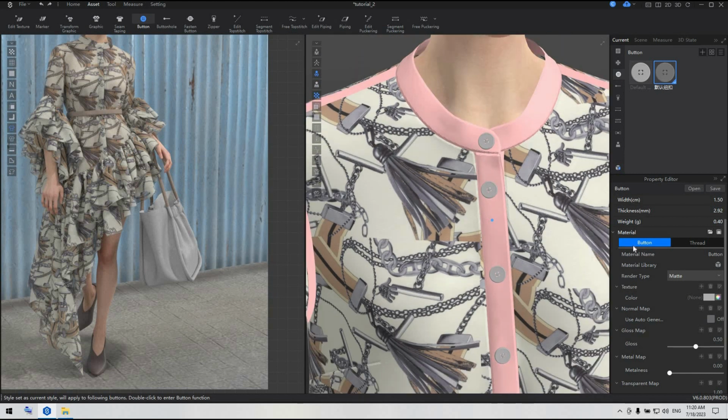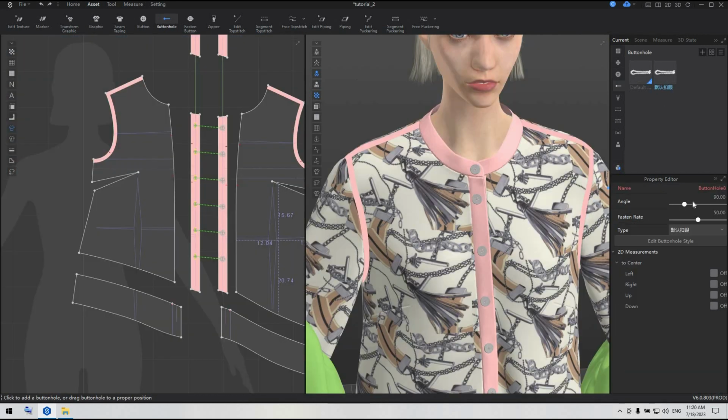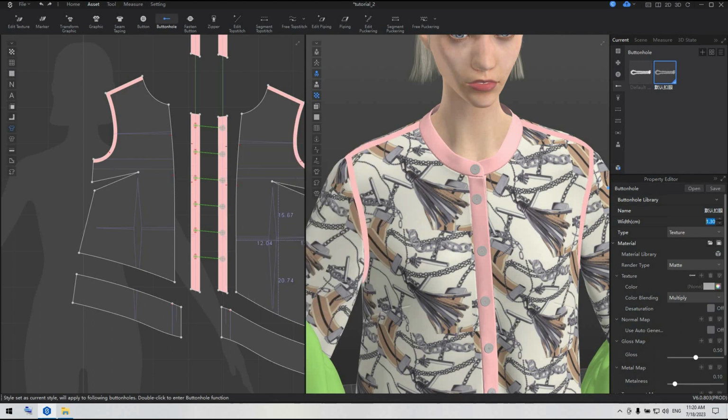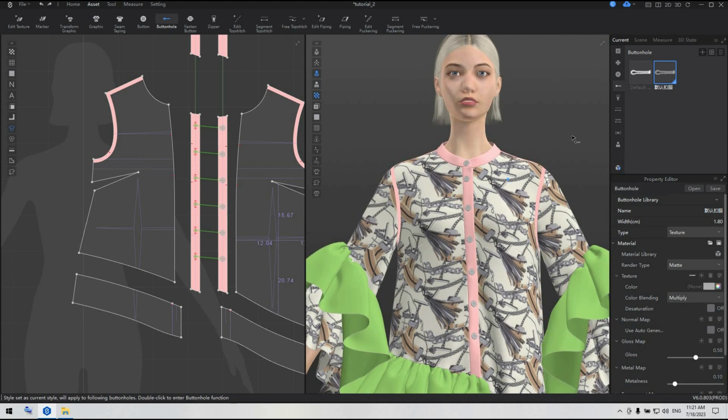Now we need to change the buttonholes. My buttonhole got to be the same gray color. Okay, and the width will be 1.8 now, just slightly bigger than my button. So here we go, we're done. Home.